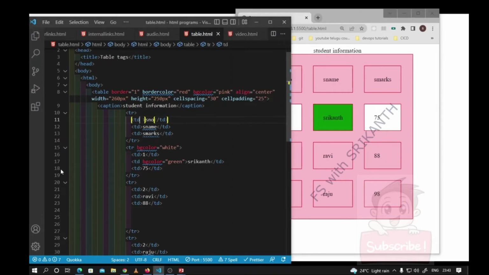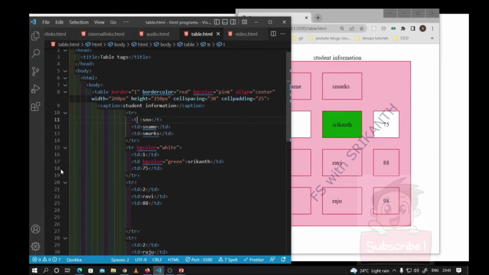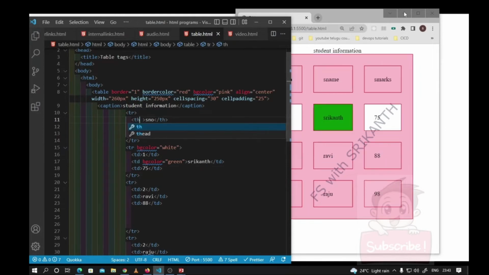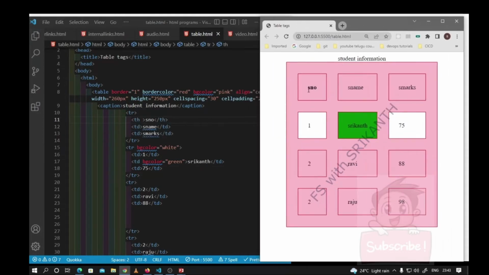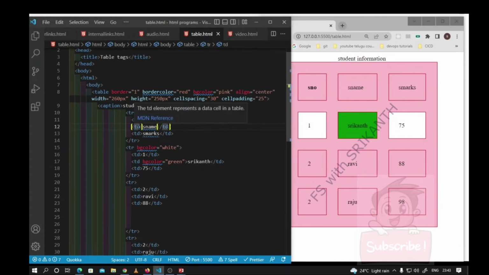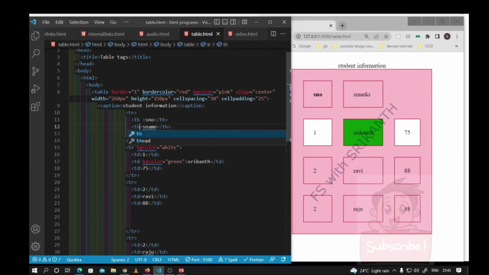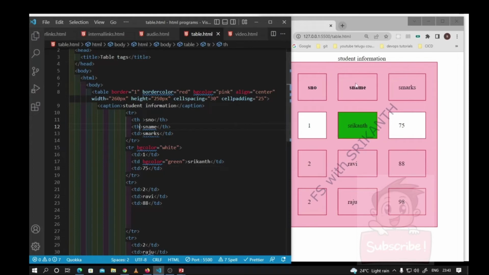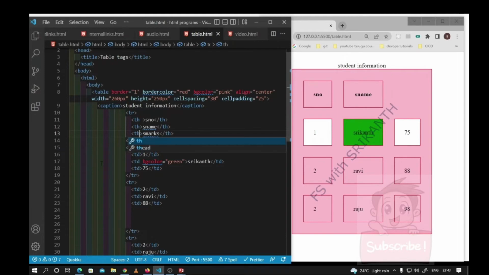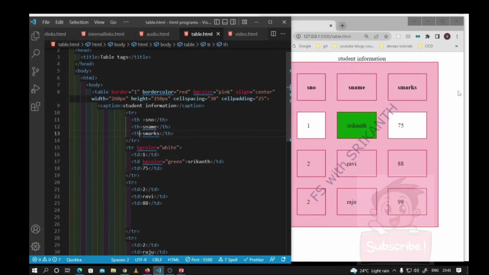The table data may be done with TD, right? When we use th, automatically the table boldface will be possible. Th, yes, th, and again it updates, again th. So in this way we can change table headers.